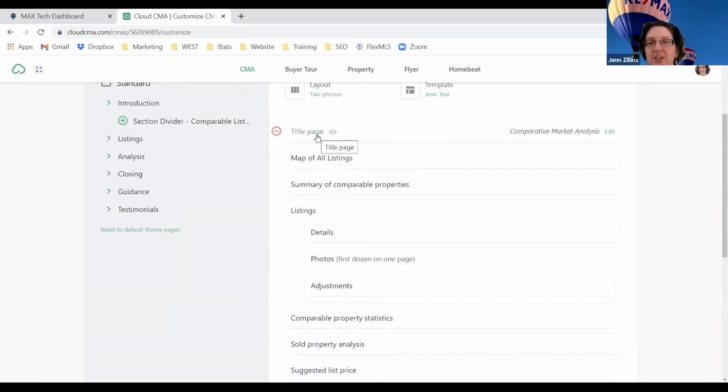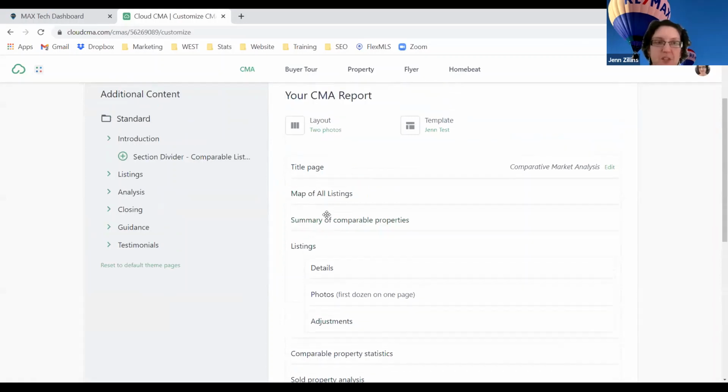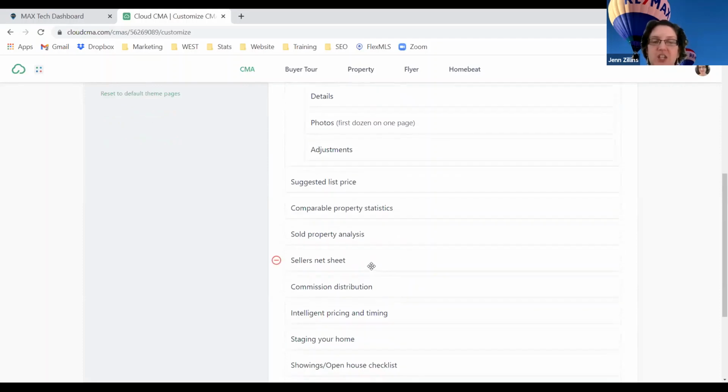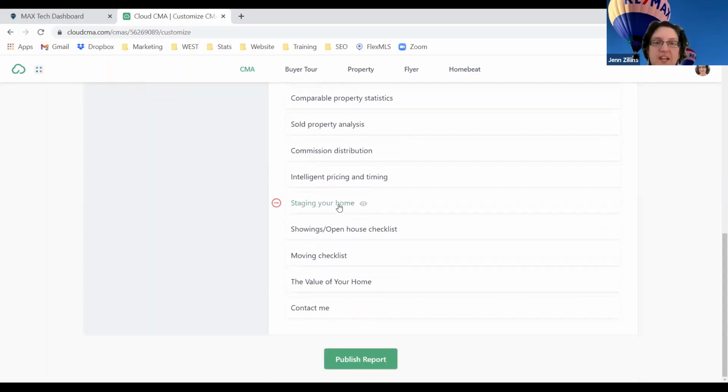You can have a cover page, you can have a title page, you can have a map of all your listings, you can have a summary of all of the comparables that you have listed. And this is kind of nice because it lets you move it around in different orders. You just grab one of the tabs and you can move it. It's got a seller's net sheet in here. You can move that around. It's got text about staging your home, showings, open house checklist, moving checklist.